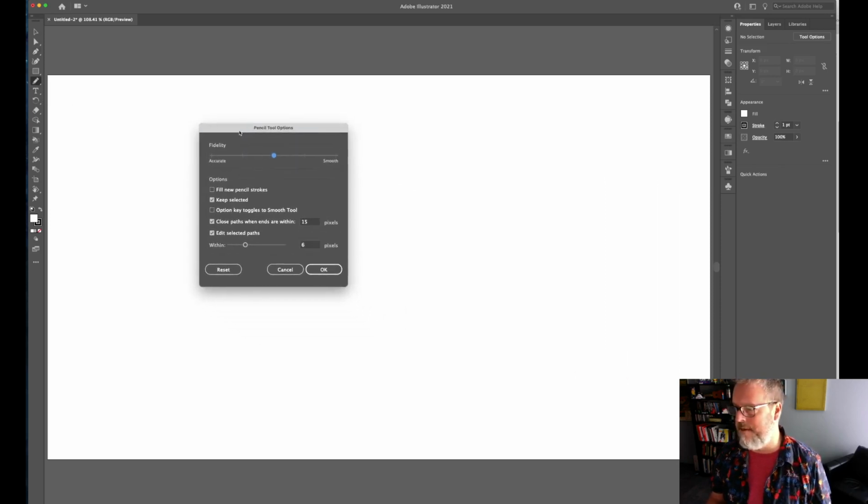So I double clicked on the pencil tool and opened this up, and I've got my fidelity. Maybe I'll aim a little more towards smooth. And then there are some options here that are kind of important. Do you want to fill your new pencil strokes? Currently, yeah, because I'm talking about fill. So I want to make sure that that is selected.